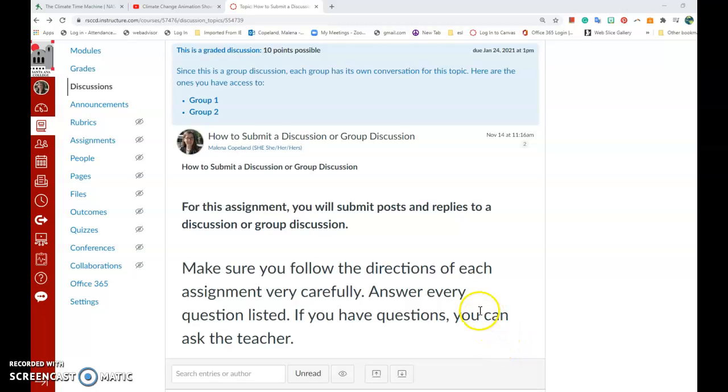Hello, today we're going to learn how to submit a discussion or a group discussion. When you have a discussion, you need to make sure you look at how many points are possible and the due date. Typically, the teacher will list the final due date, but there might be several due dates for your posts and your replies, so it is very important to read the directions very carefully.